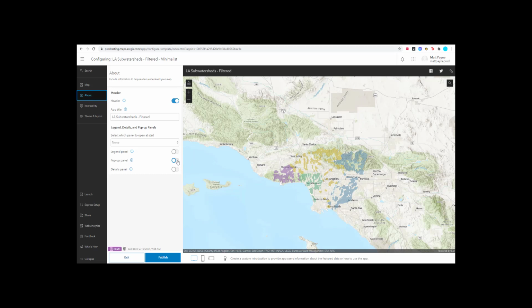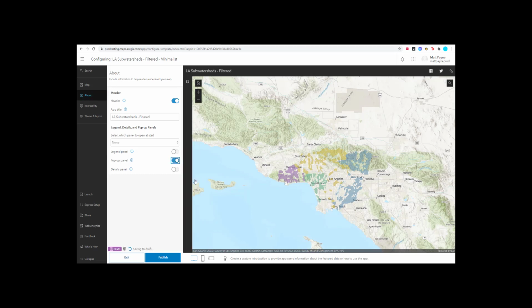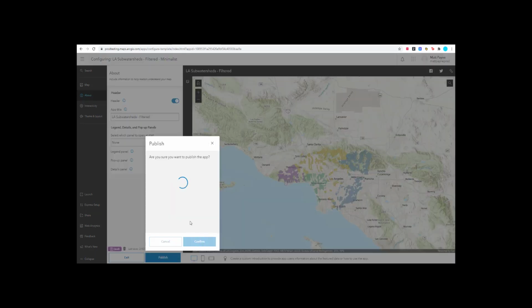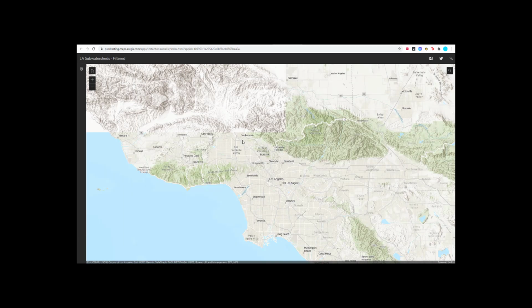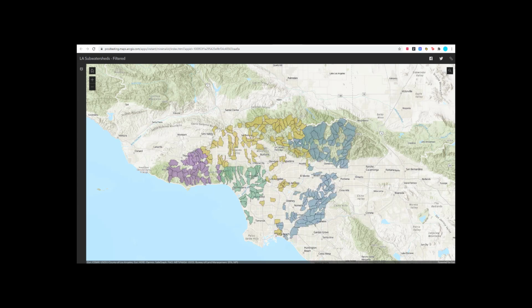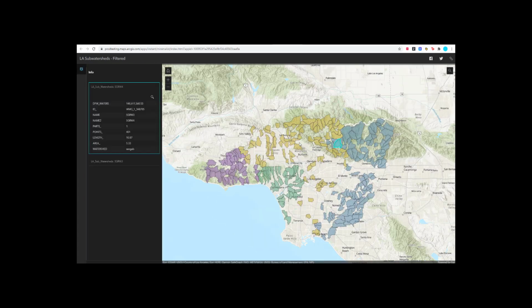Now what this will do is it places the pop-up information for a feature over here in the side panel. Publish. And then I will launch the published app. And what we'll see is the filter that we set up in the web map is shown here in the finished product app. And then I can interact with the features if I'd like by getting pop-up information, and it shows over here in the side panel just like we chose in the configuration.